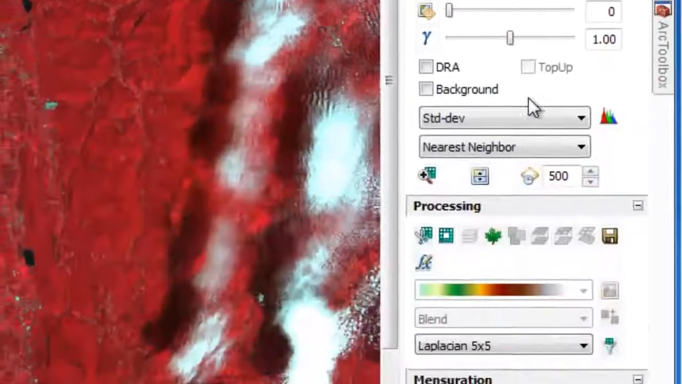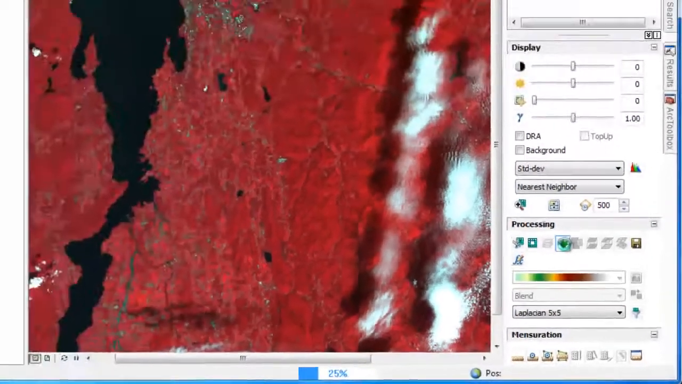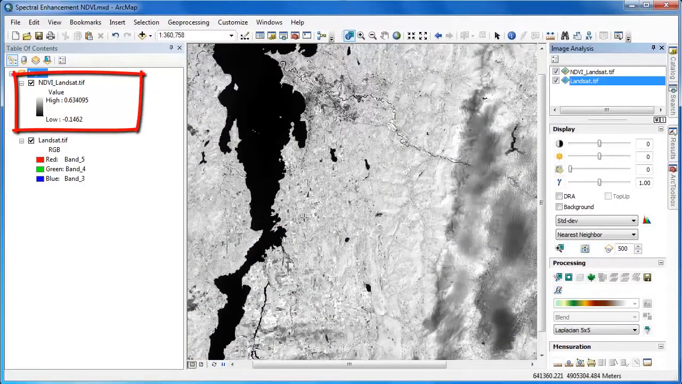First, confirm that the image layer we want to use is selected, and then we'll scroll down under Processing and click on the NDVI icon, which looks like a leaf. Using the image analysis functions, we can compute NDVI in a matter of seconds, but it's important to note that the NDVI layer that we've created is only temporary.